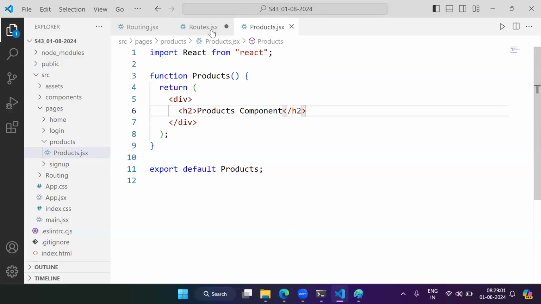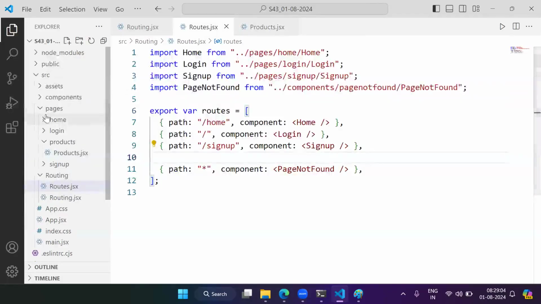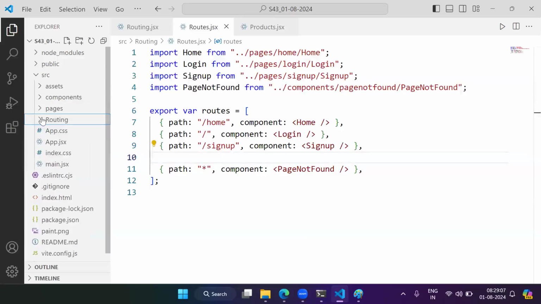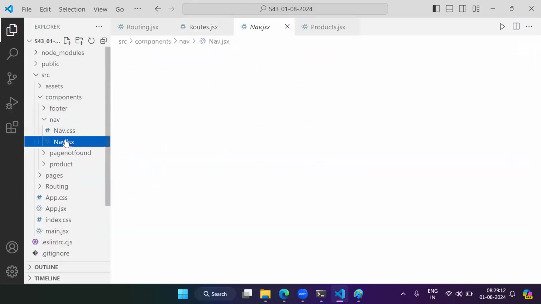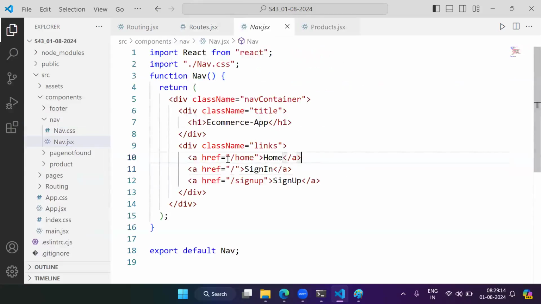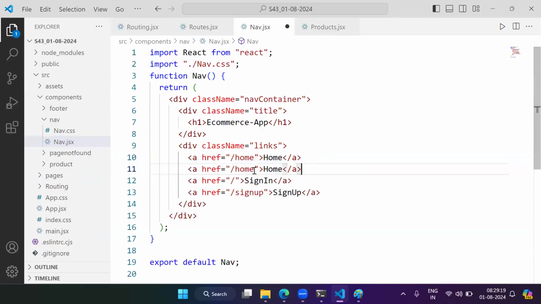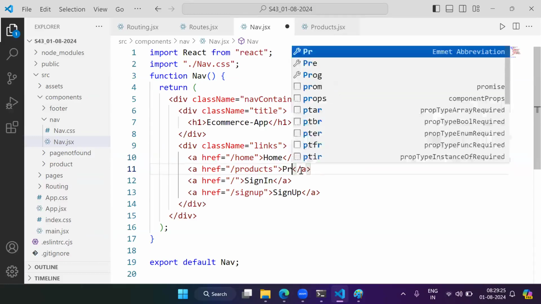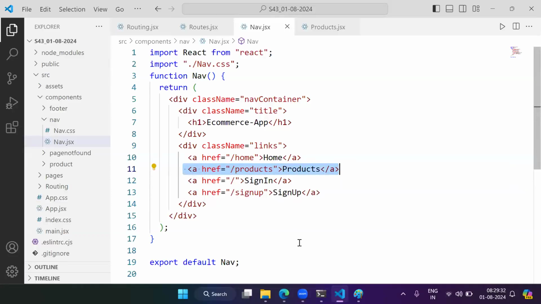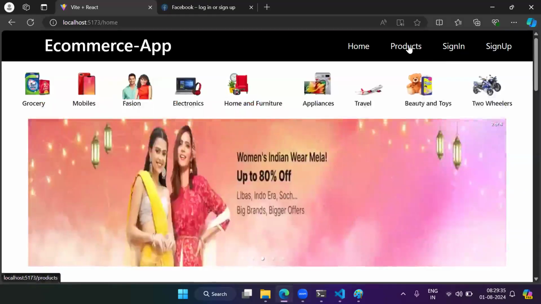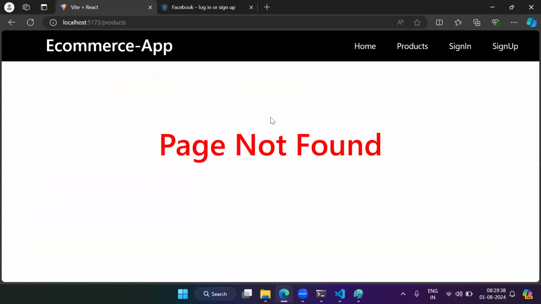Now for this products component, I want to create a route. So the first change what I have to do, I have to go to the nav bar. I have to add one link there. So under components, we have nav. Here I have to add one link. Let's assume that I am adding one link here. Slash products. And here products. Now whenever I click on products link, I just want to show products component. If I click on this, I want to show here products component.